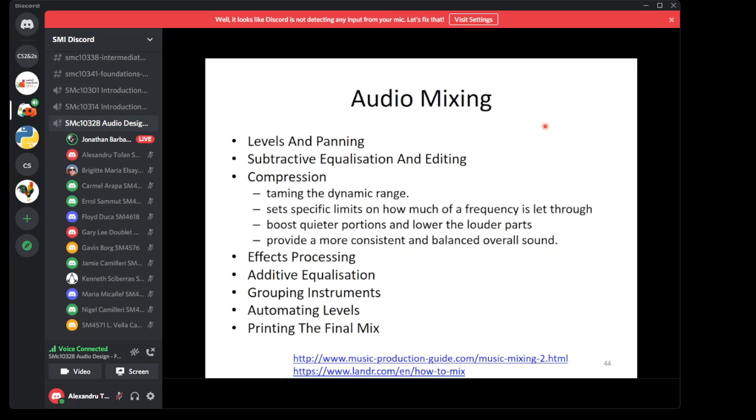So we do this by limiting the loudness of the louder parts and boosting the loudness of the quieter parts. So, setting specific limits on how much of a frequency is let through, the loudness of the frequency, and boosting the quieter portions. You increase the soft parts and you lower the loud parts, diminishing this dynamic range. Like this, you provide a more consistent and balanced overall sound.